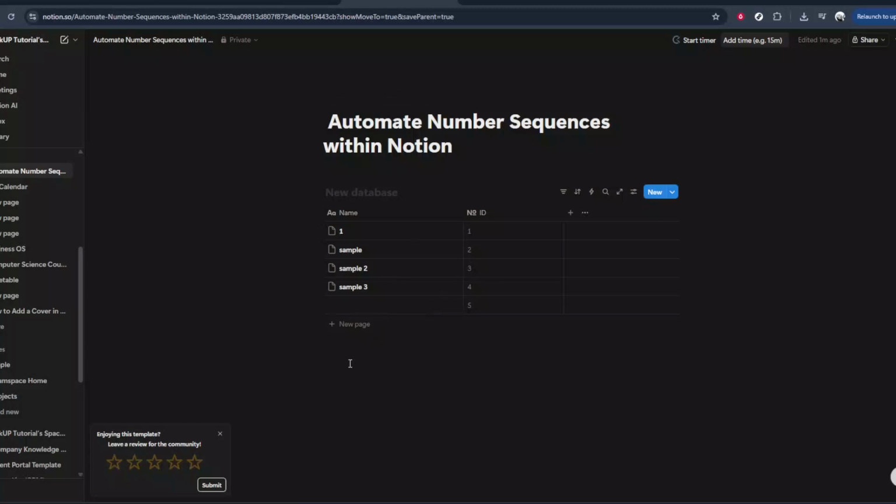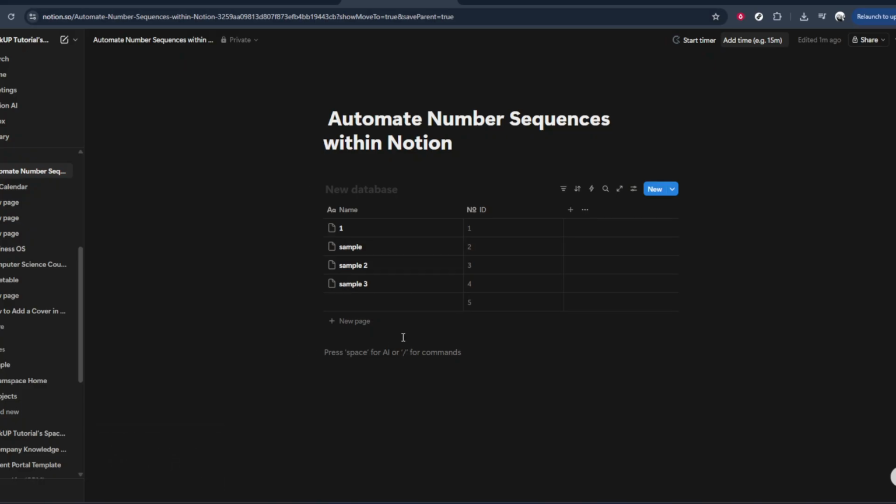In today's video, I'm going to teach you how to automate number sequences within Notion. The simple way. We'll walk through a quick and easy method to automatically number your entries inside a Notion database, so you don't have to type IDs manually every time you add a new item. This is especially useful if you're tracking tasks, projects, invoices, or anything that benefits from a clean, ordered list.